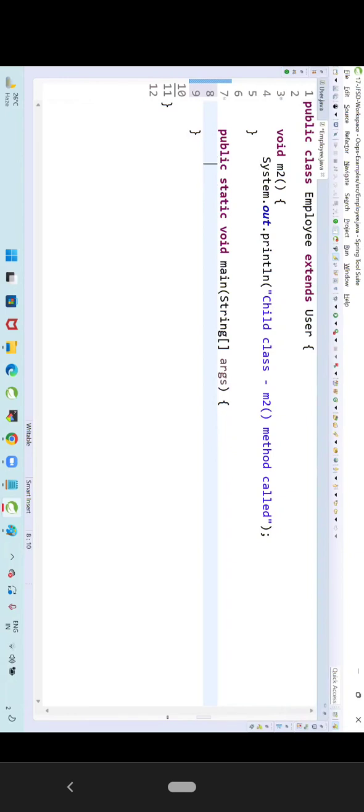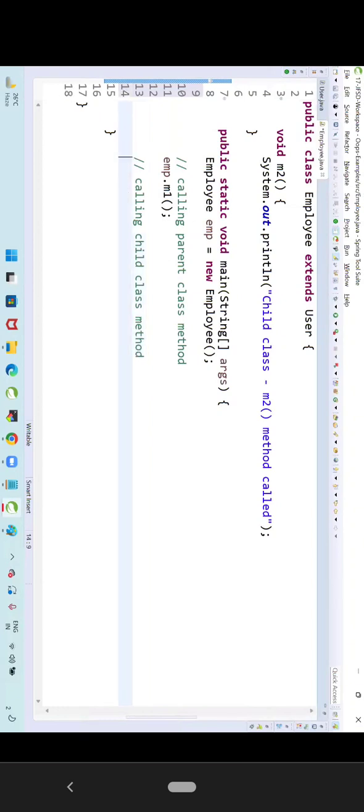Okay. Now tell me how to create the object. Employee emp is equal to new Employee. emp.m1(): valid or invalid? Valid. What is this? Calling the parent class method. Here, calling the child class method.